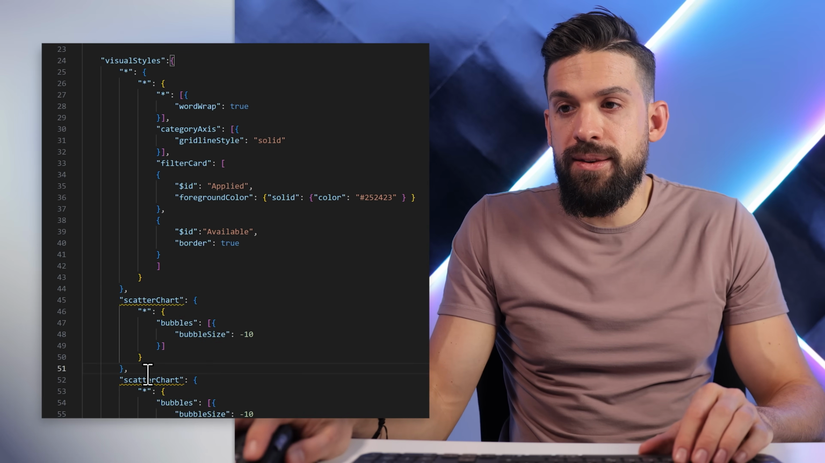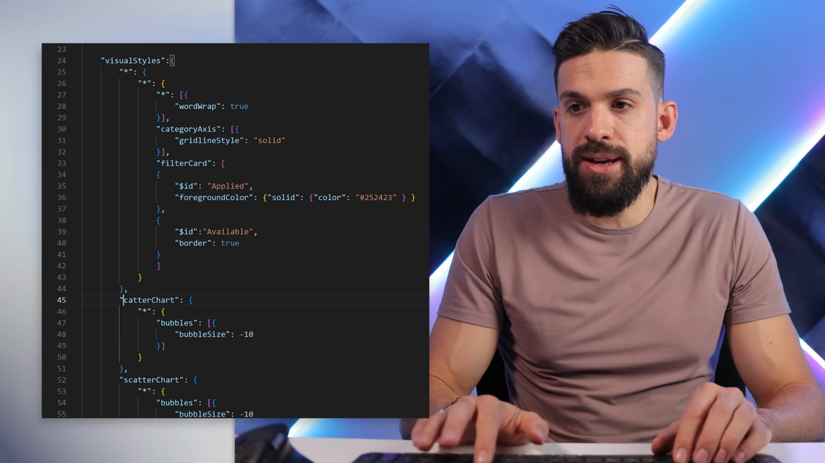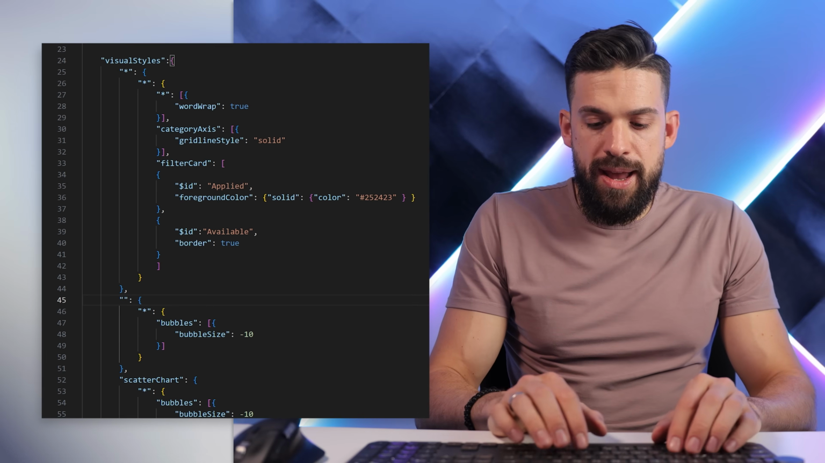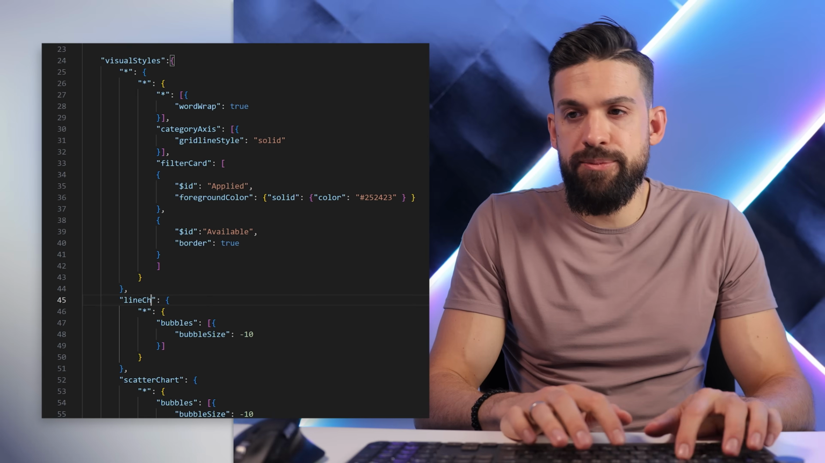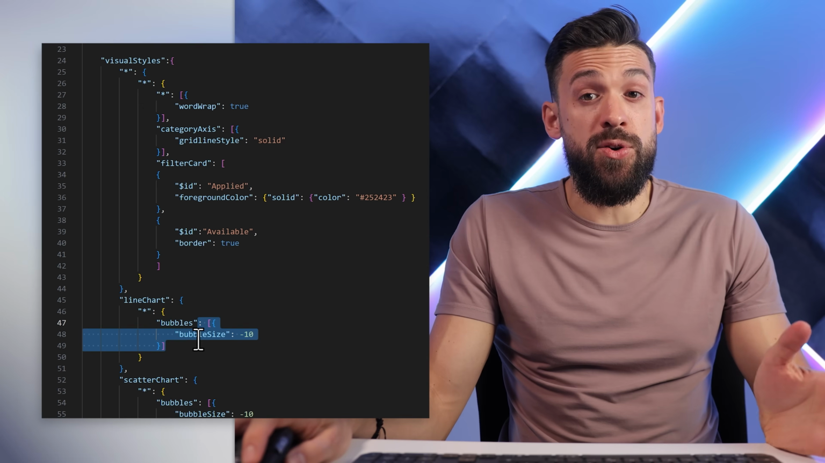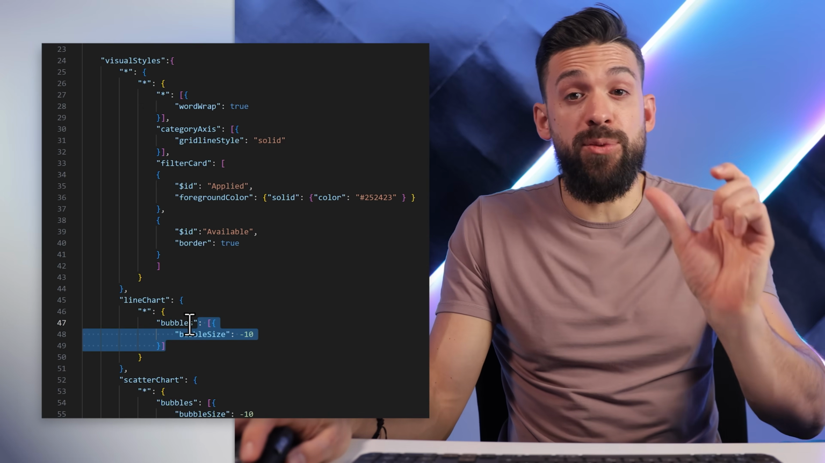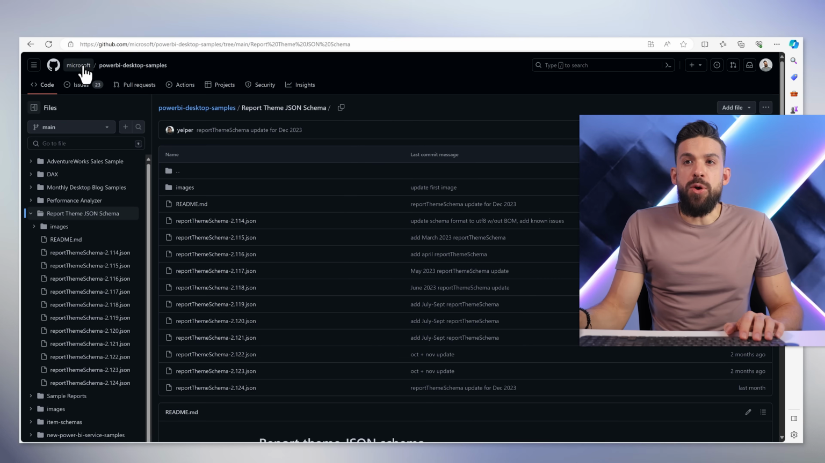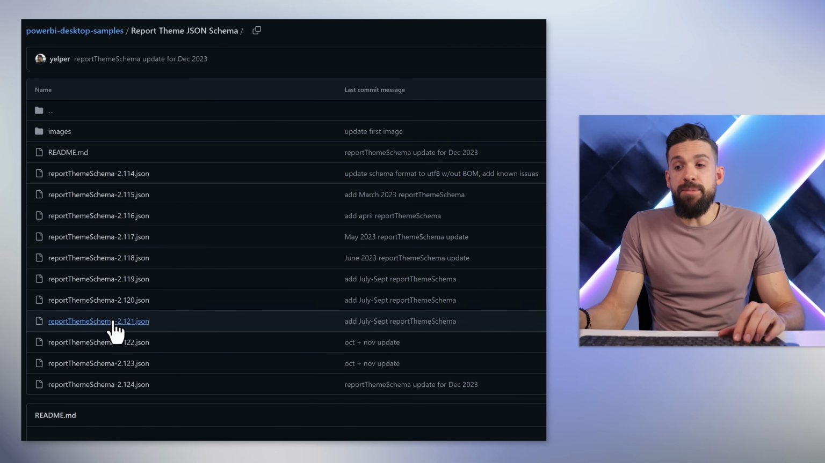Place a comma there at the end. All right, and instead of scatter chart, I'm going to try line chart. Okay, so I'm going to get rid of this. And then I just start typing line chart. Okay, now a line chart doesn't have bubbles, so I guess this is not going to work. But how can I then see what elements there are that we can adjust? So over here, I'm on the GitHub from Microsoft, and here we have different report theme schemas.